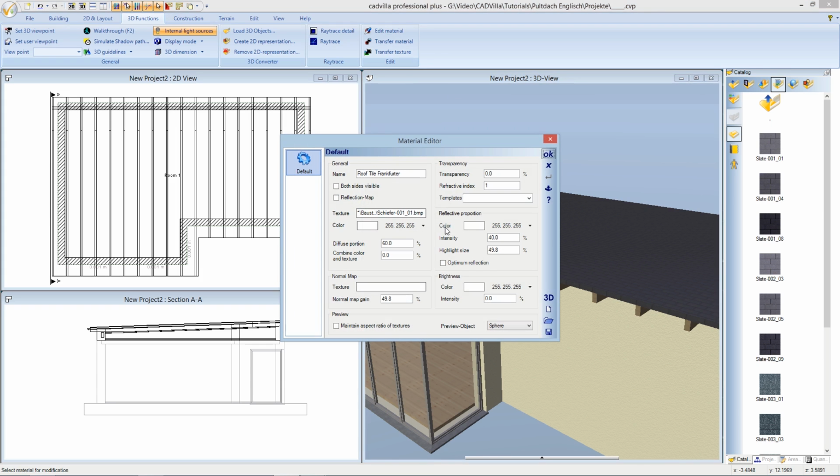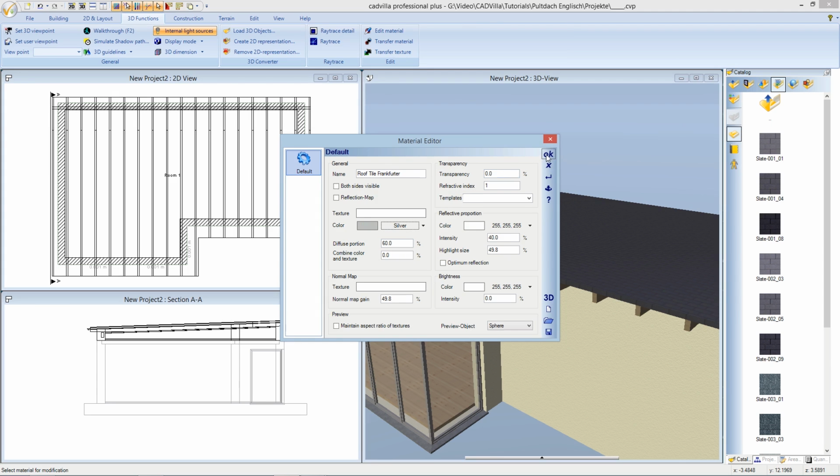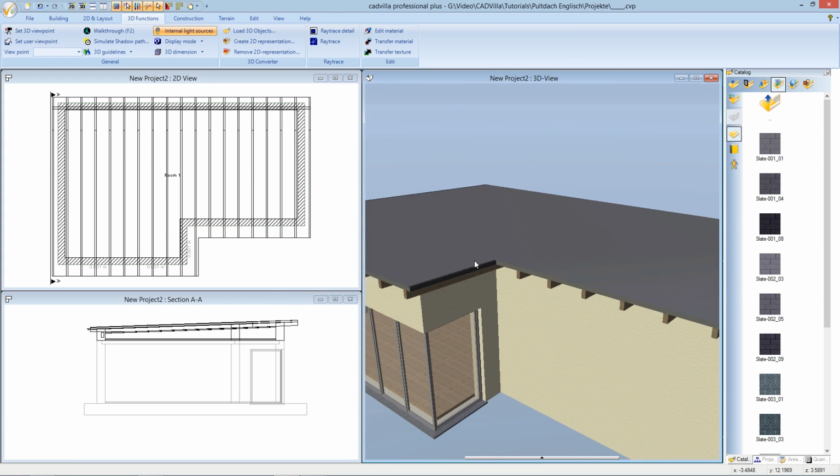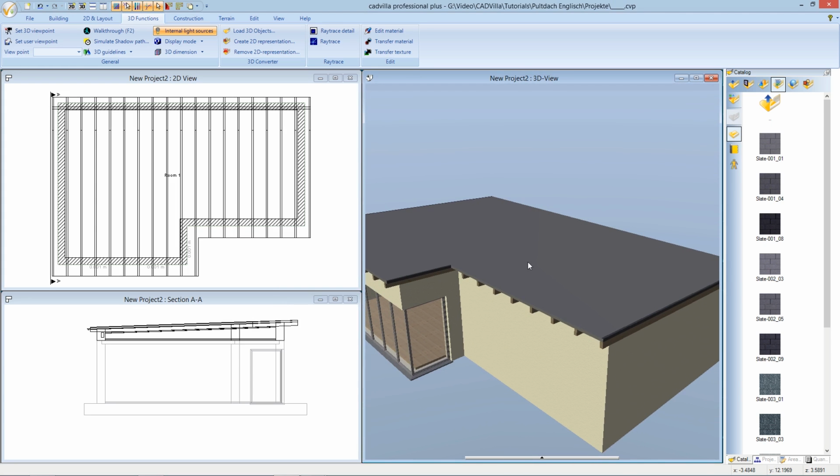The material editor opens, and in our example we wanna change the texture to a color. So we make a right mouse click into the field Texture and we select Remove Selection. Now we click into the field Color and we select, for example, a gray color, and we press OK and OK. Now we zoom a little bit out of the view, and now we can see that these two parts still get displayed in the old texture.